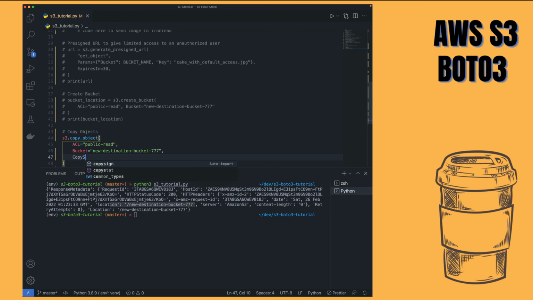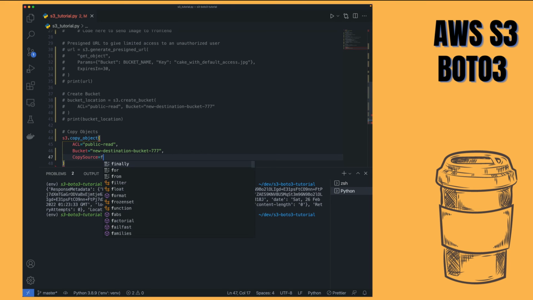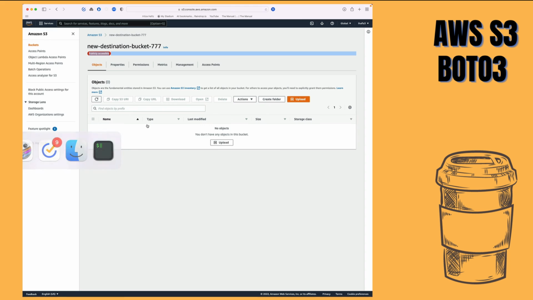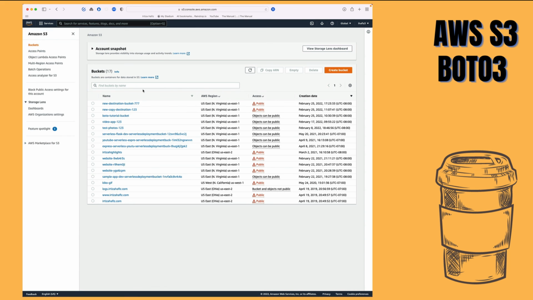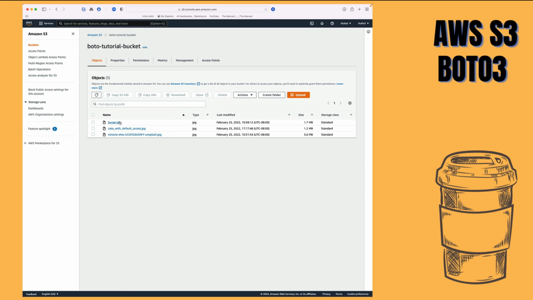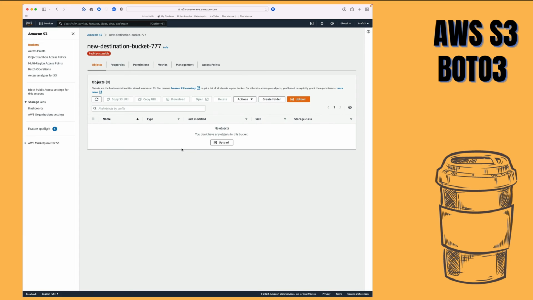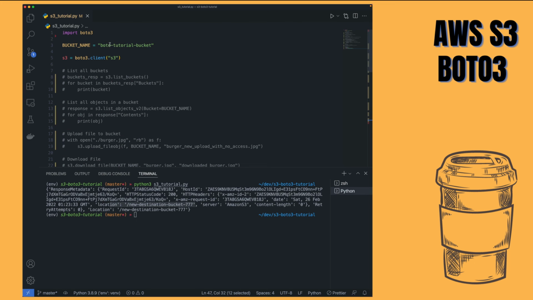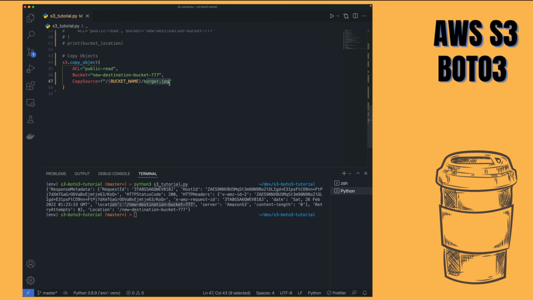And then you have the copy source. Okay, the copy source is gonna be your bucket name that you're copying from / the name of the file. So we're copying that burger.jpg file. So what we're essentially gonna do is copy this burger.jpg, which is in this bucket, into our new bucket, which is called new destination bucket 777. Okay, so we have / bucket name, which is Boto tutorial bucket / the name of the file, which is burger.jpg.